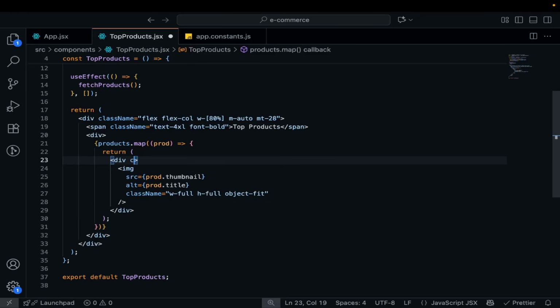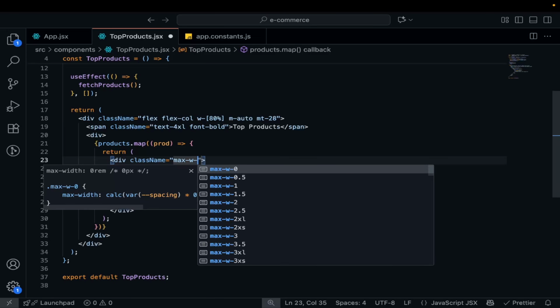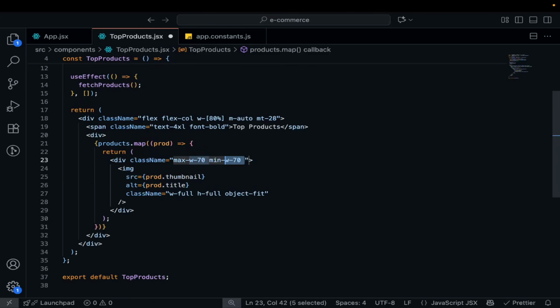Then let's add some class to this div as well. So first let's give some width, maximum width. As you know, in the crash course we have learned how to give the maximum width so that our width size will not exceed the maximum width. So the max width will be 70 and the min width will be 70. So what it will do, suppose if we have given width size 65 or 60, the width will always be in between 70 to 70, not more than 70 and not less than 70.